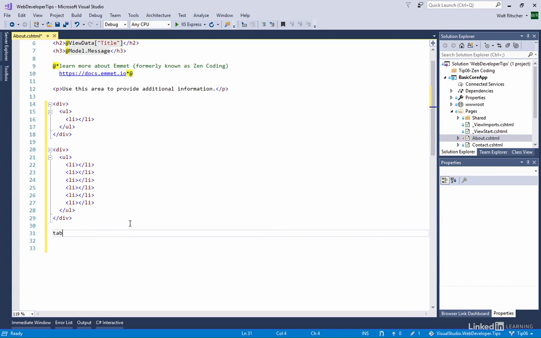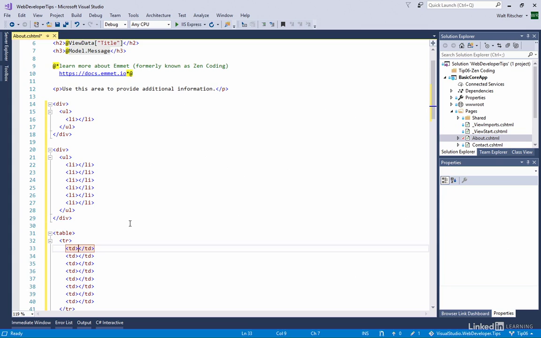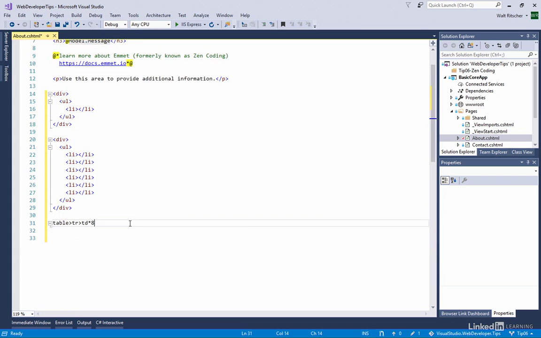Now let's practice this by using a set of nested tags for a table. So I'll start with the table tag, followed by a TR tag, followed by a TD tag, and I need 8 of those. Quick and easy. Now I'll Control Z to undo.